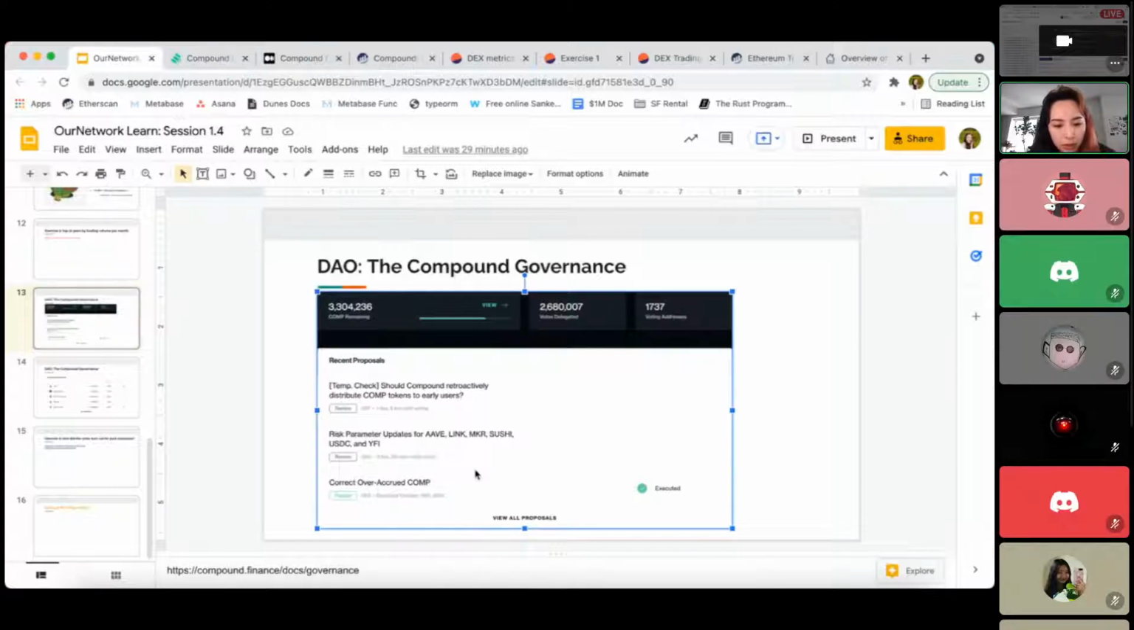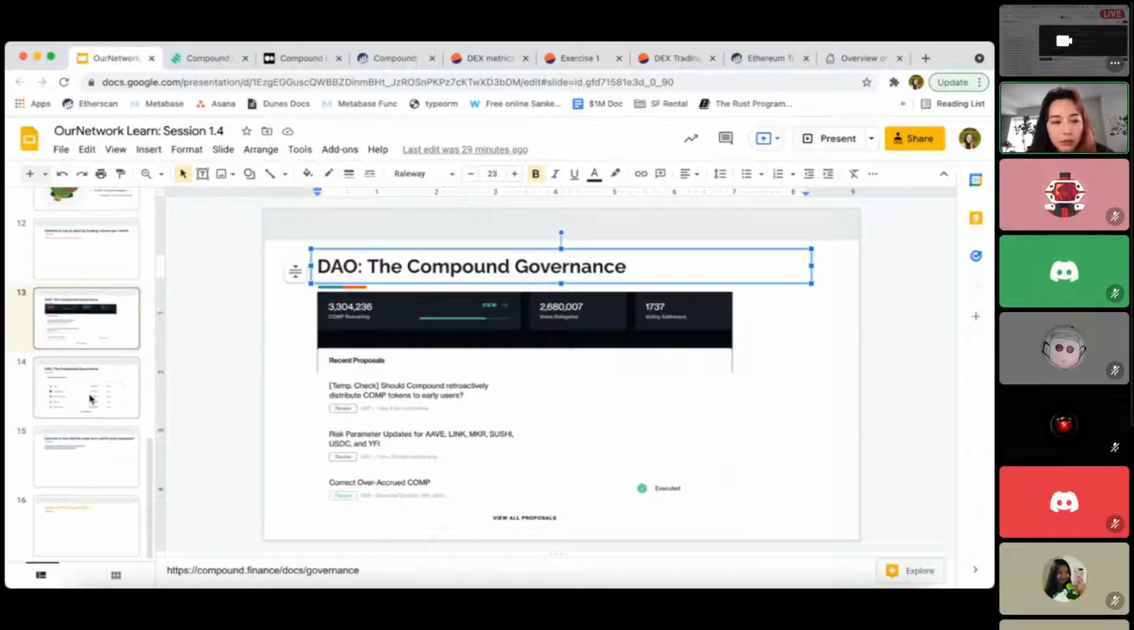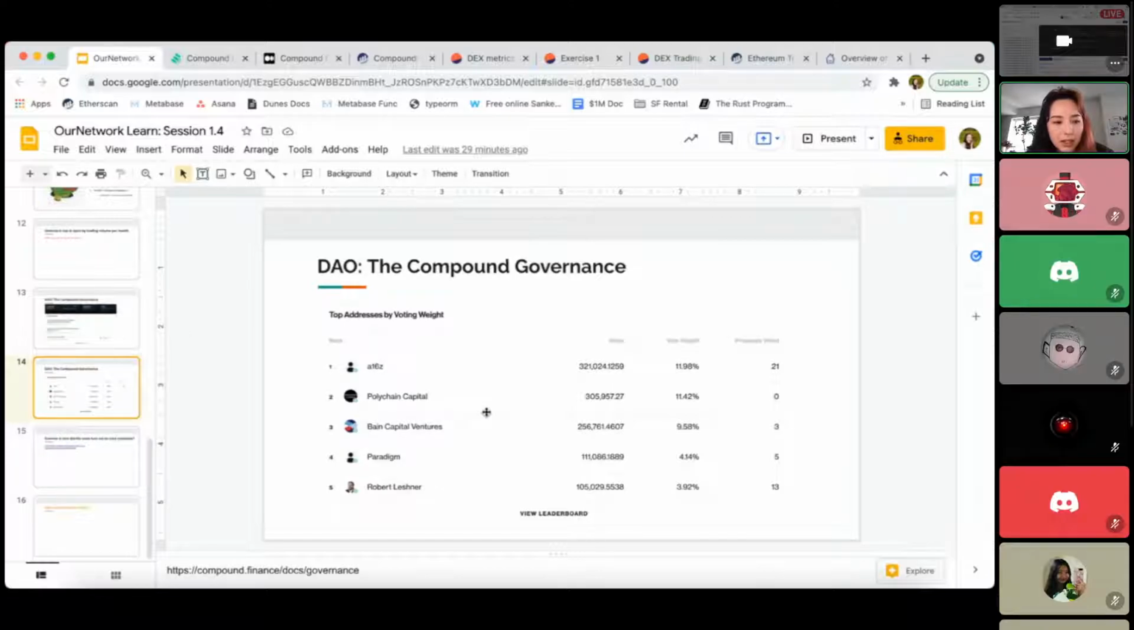For example, the screenshot here says we need to correct something for the over-accrued Compound. That was an incident that happened last month or something. And then someone says, we need to change the risk parameter when people lend these assets, based on, for example, market changes. And then people vote. Basically, this is a governance decided by the votes of people, and the voting weight is the token that you're holding.